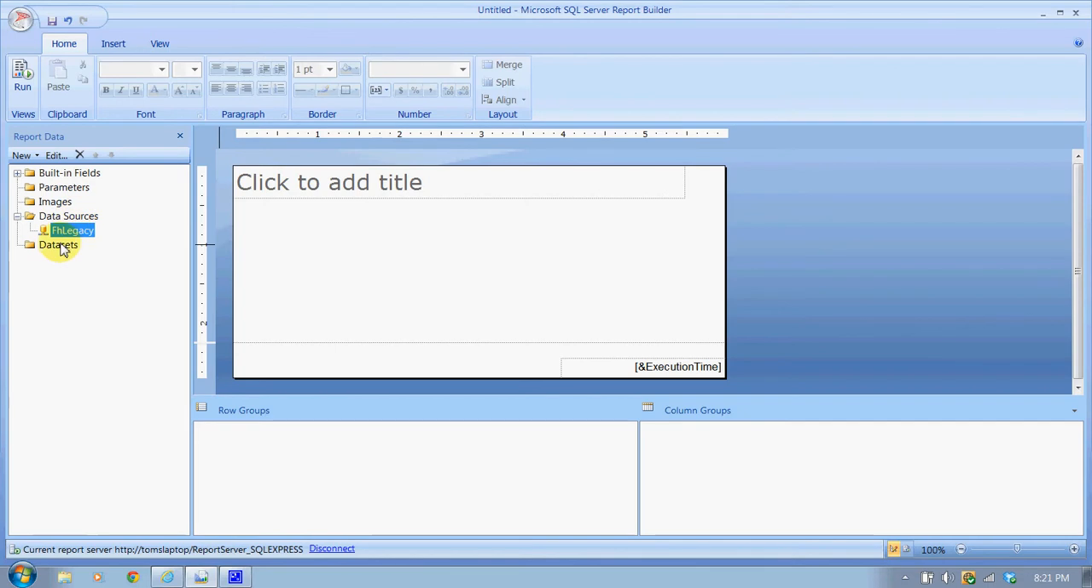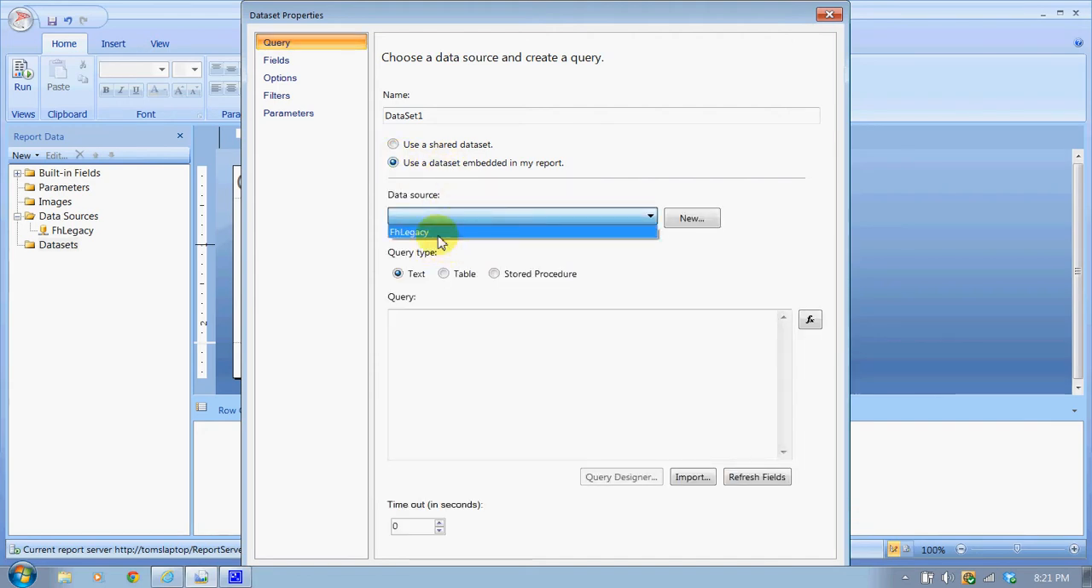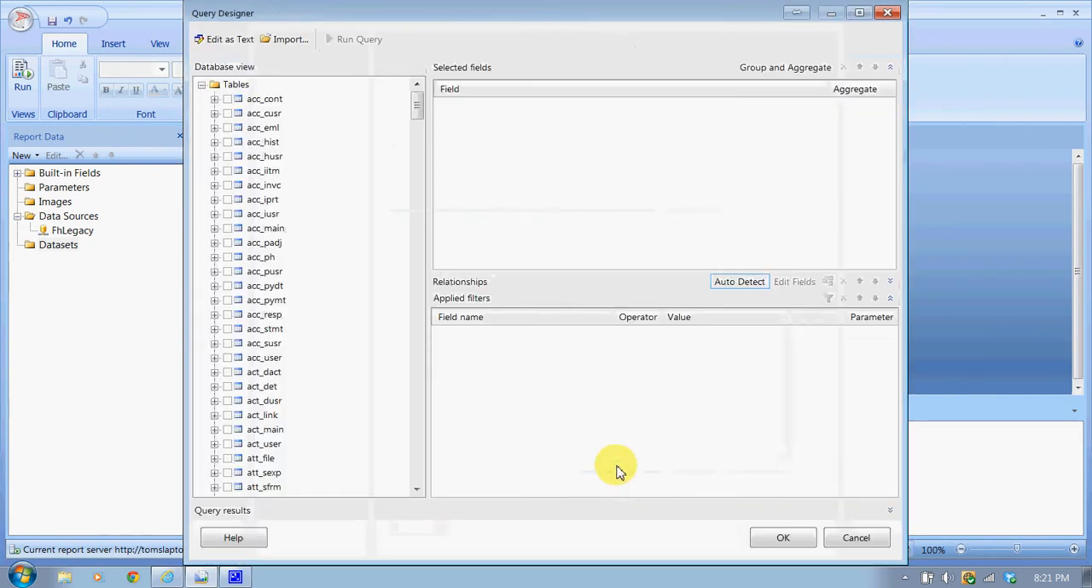With our data source created, we can now go to data sets. And we click our data set. We're going to use one embedded into the report. We can choose our Firehouse Legacy data source that we just selected, so we're pointing to the correct database. If we come down here to Query Designer, we see all of our tables from our Firehouse Legacy database that can then be added.